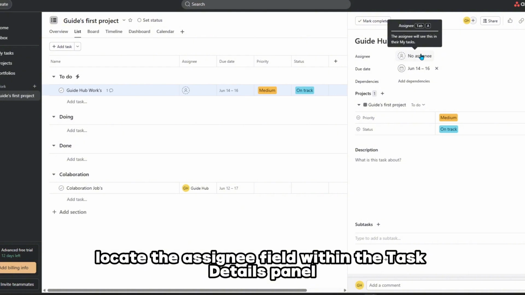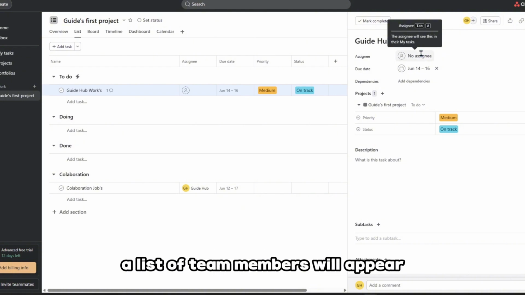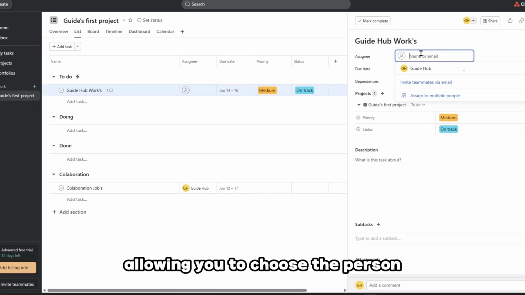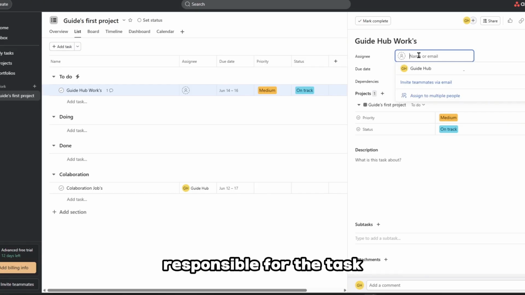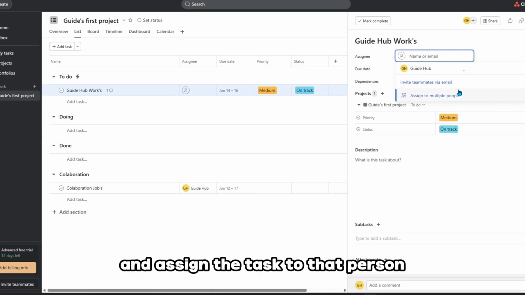Locate the assignee field within the Task Details panel and click on it to view available options. A list of team members will appear, allowing you to choose the person responsible for the task. Select the appropriate team member from the list and assign the task to that person.